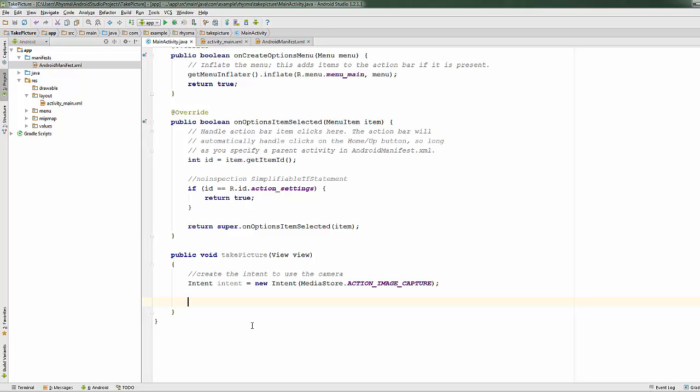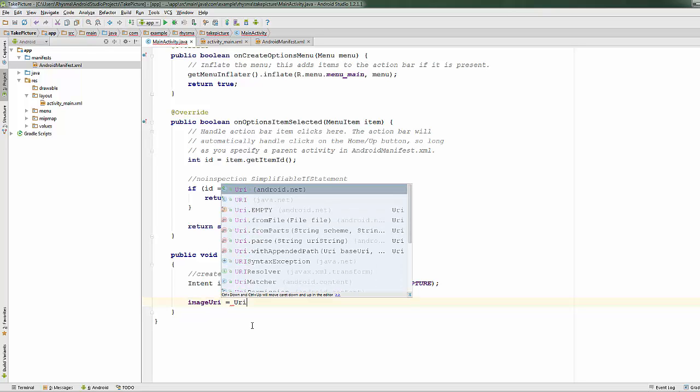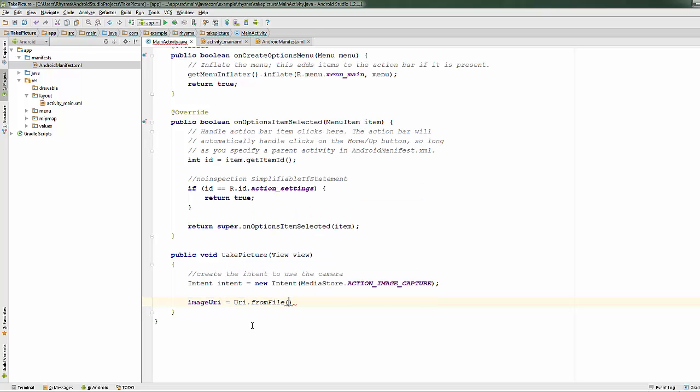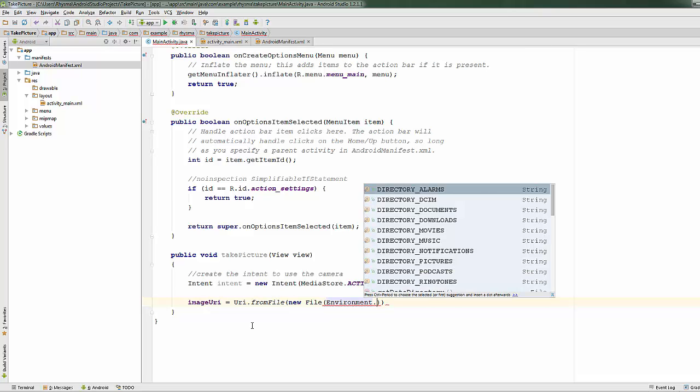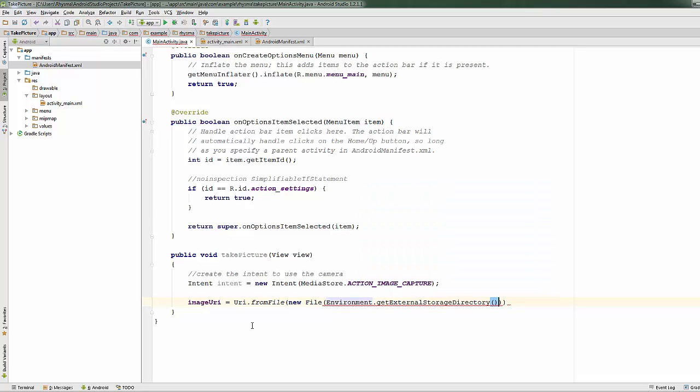All right, the next thing we have to do is set up that image URI that we declared up above. So our image URI is going to equal Uri.fromFile. All right, so we're going to create a new file in the storage system, right? And so we access the storage system, and I'm just importing these as I go, is Environment, if I could spell Environment, .getExternalStorageDirectory. Boom.